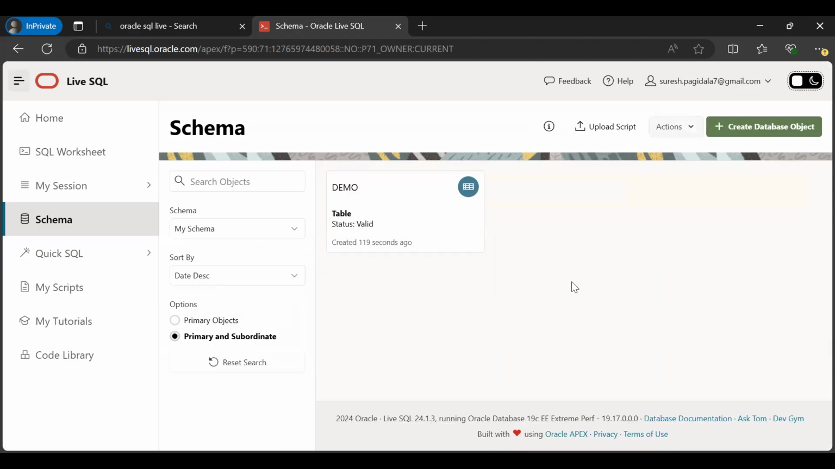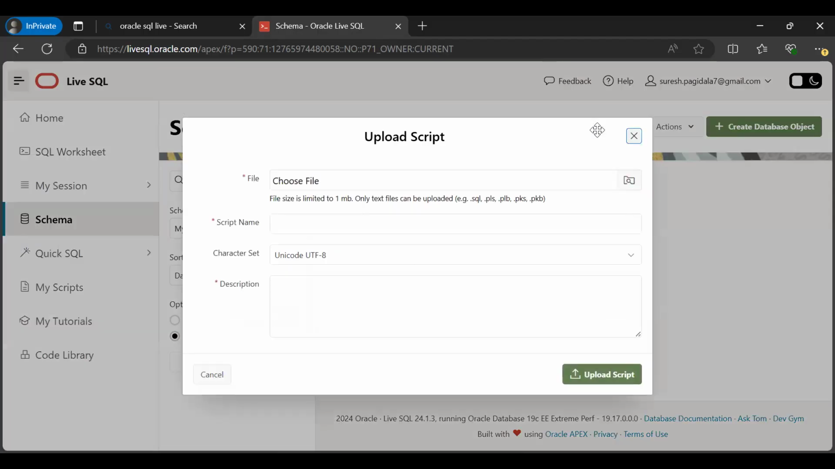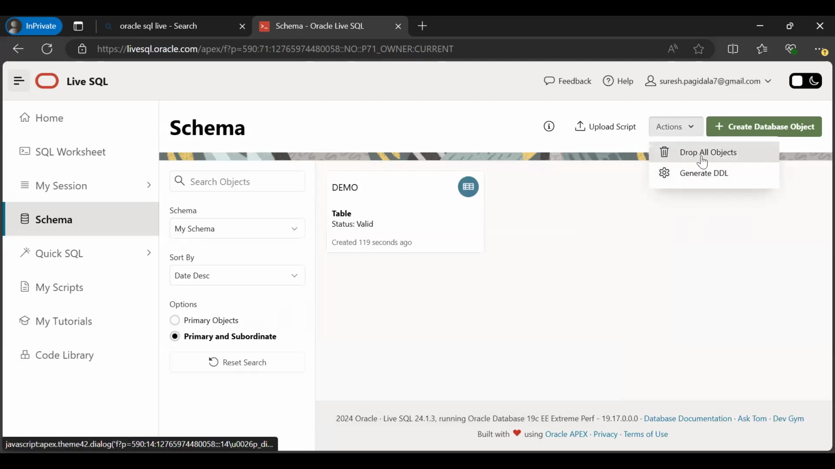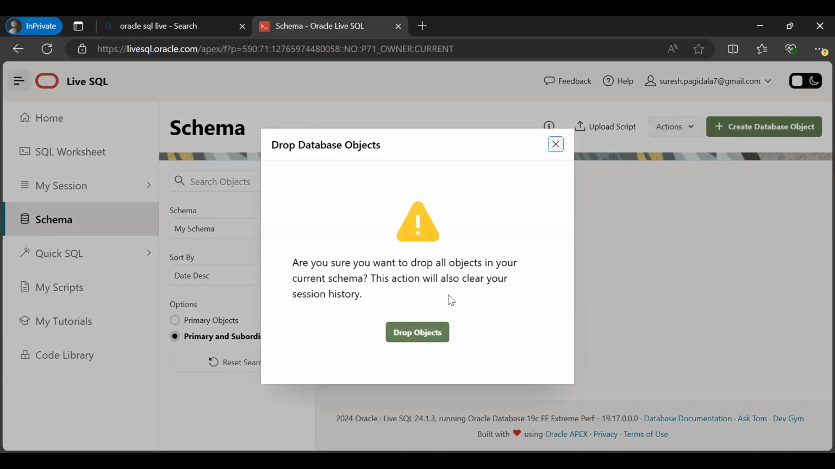In this my schema, there are some other options. Here we have upload script. If we have a script to create the objects or to manage the objects, whatever the script we have written, that script you can upload and you can execute it. Next to this, there are a few things. One is drop all objects and generate DDL. Just click here. What will happen?